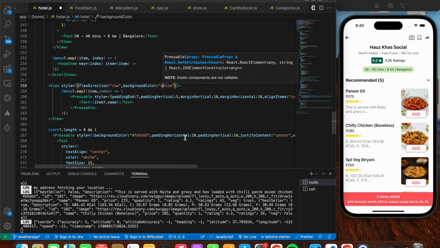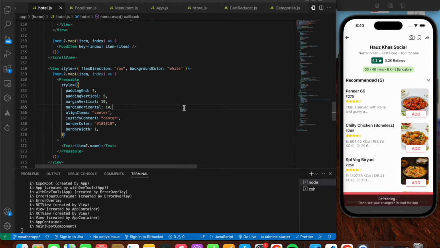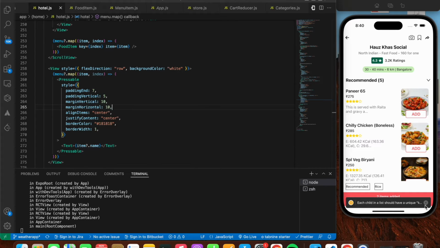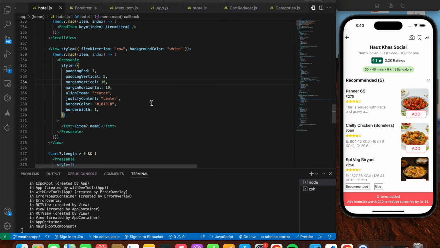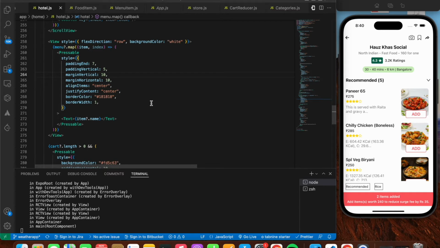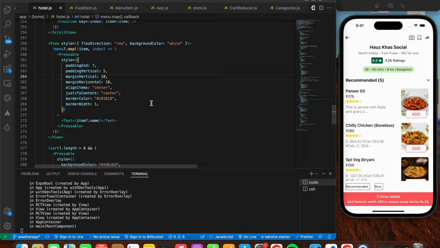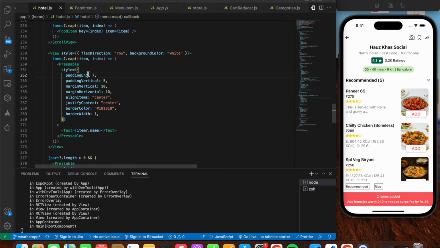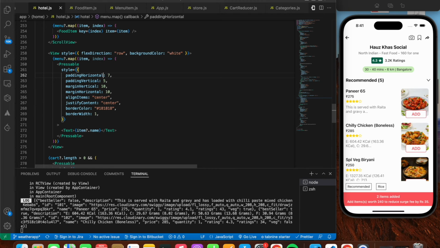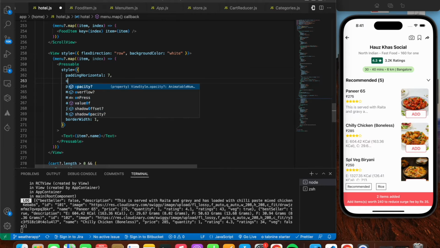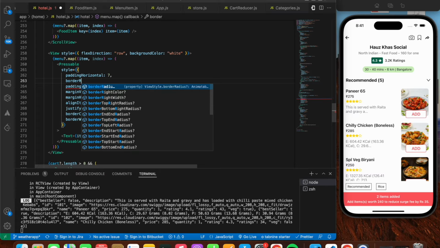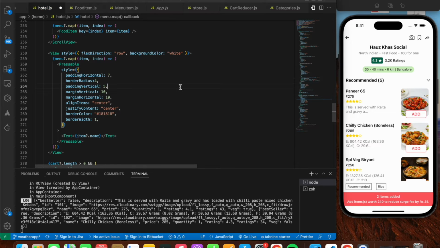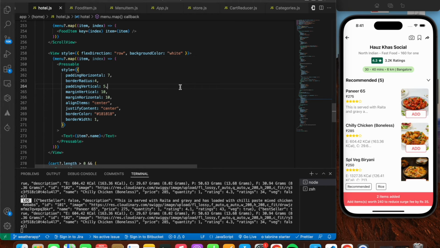So save the file, format it once, and save the file. So as you can see, you're able to see that on the screen. Okay, that is recommended and then rise. So now for the next step, I think the padding horizontal is not given correctly. So padding horizontal of 7, and let's give it a slight border radius as well, border radius of 4. Yeah, I think that's looking fine.